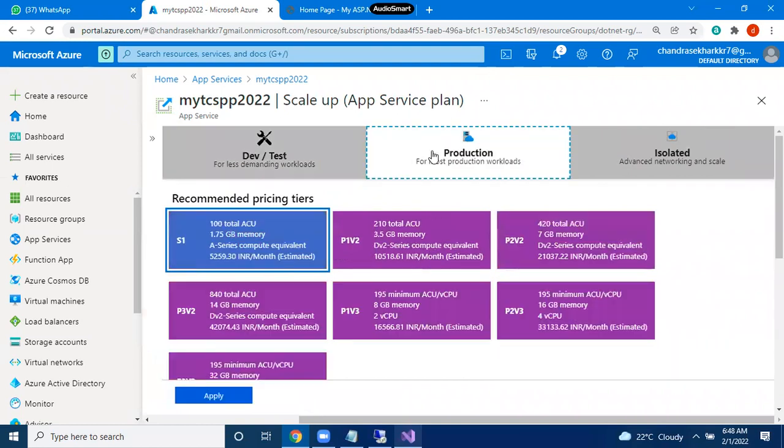Okay, I am going for production. When I go for production, it shows a total of 100 ACUs and 1.7 GB memory. ACU, I already showed you in the starting session itself. Azure Compute Units. 100 total ACUs, 1.7 GB memory.